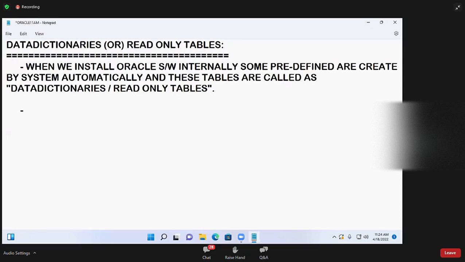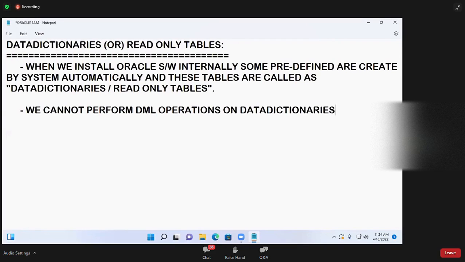So here we can write down: we cannot perform DML operations on data dictionaries. It supports only which command here? Select command. So that's why it is called read-only.